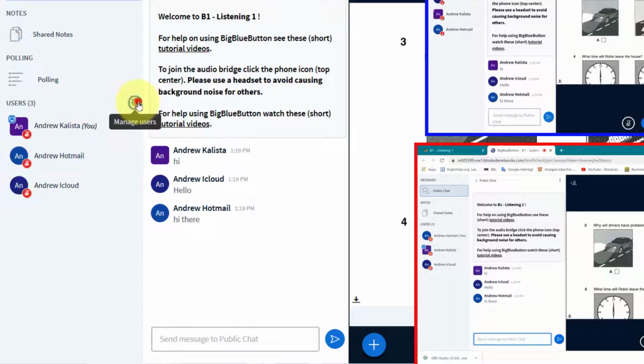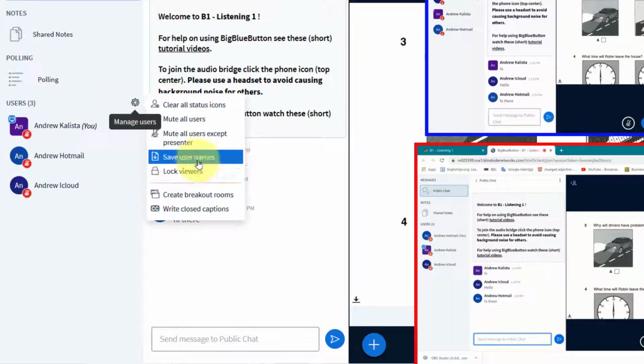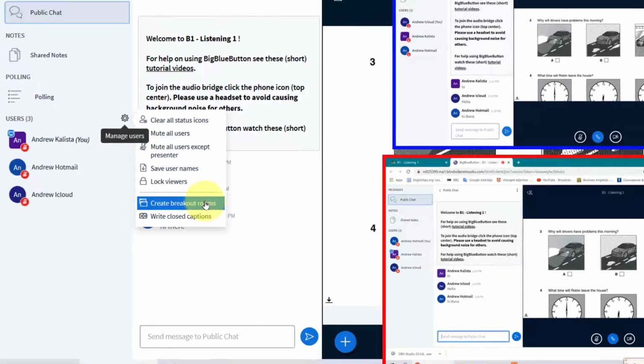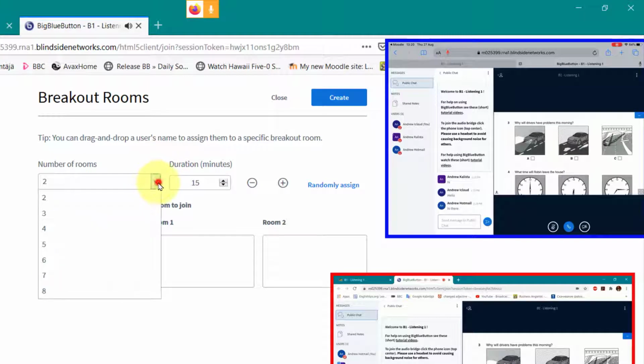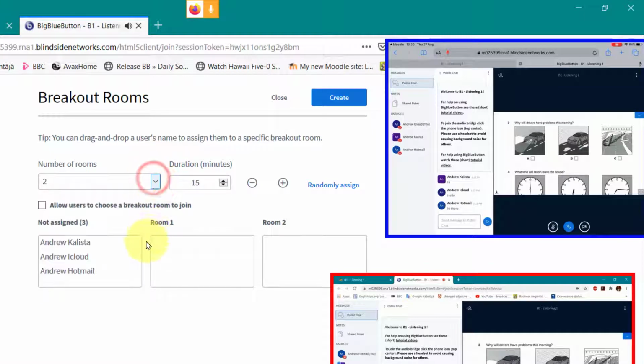Finally, let's look at the breakout rooms that we can use. So you can have breakout rooms. You can write closed captions as well. But like I said, I'm not a big fan of them. However, I will create them. So you need 2 breakout rooms minimum. So I'll put the iCloud and the Hotmail in 1. And I won't put anyone in number 2. I'll just see what happens.